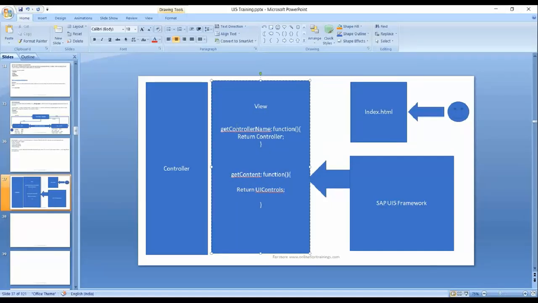Okay, now guys, getControllerName. Who is calling getControllerName? Anybody? Who is calling the getControllerName method of the view? Look at the picture. It's apparent in the picture. Who is calling? This is the view. Inside the view you have two methods, guys. Who is calling the method of the view? It is the UI5 framework. Perfect answer.